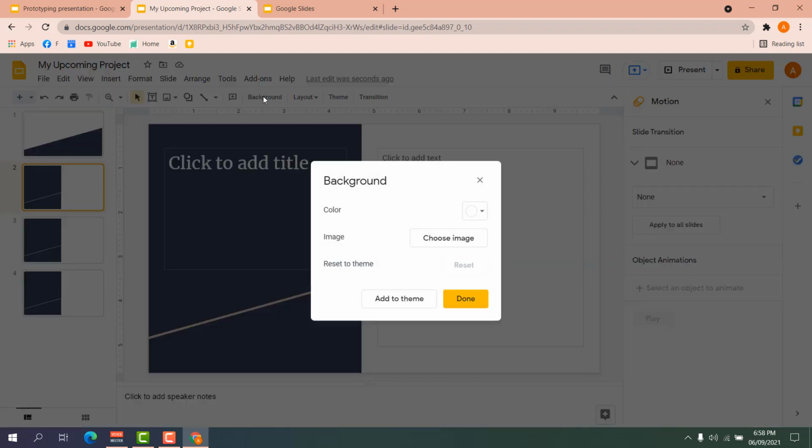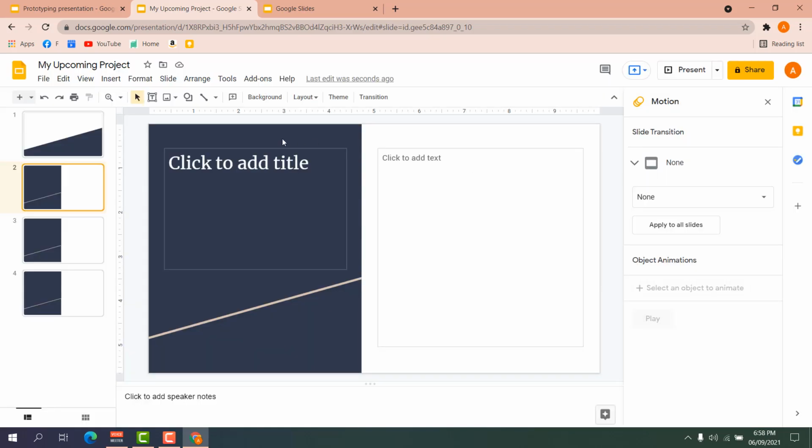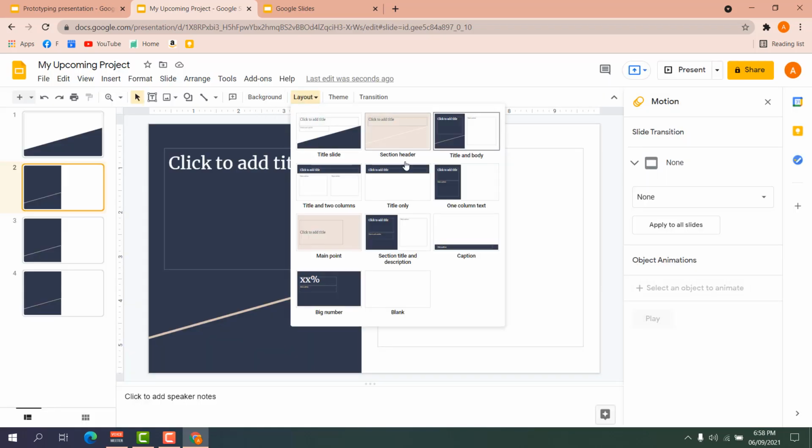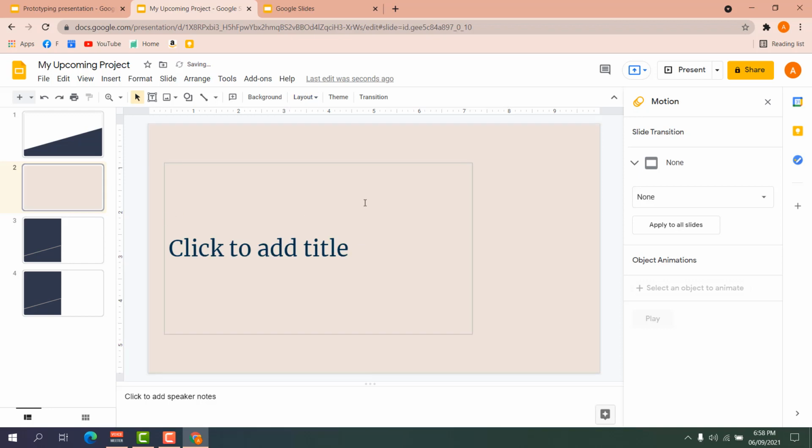And here is the thing. You can change a background, you can choose any background if you want, or if you decide to change the layout of each slide, you can easily choose. That layout is going to appear. And now the thing is how we can insert a picture.